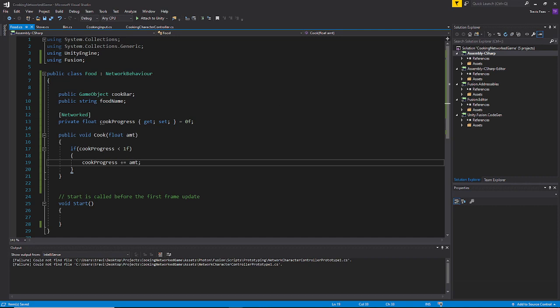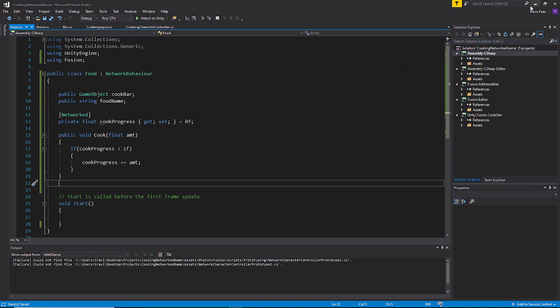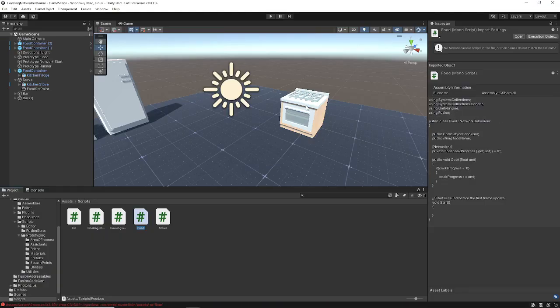Now, this will increase our cook progress, but the user won't see any way that this actually progresses. So I'm going to go back and we're going to set up a little bit of stuff here, and then we're going to code the second part that will actually make a visual indicator for this begin. We already have the beginnings of that there, but we'll do the second half here. So let's return.